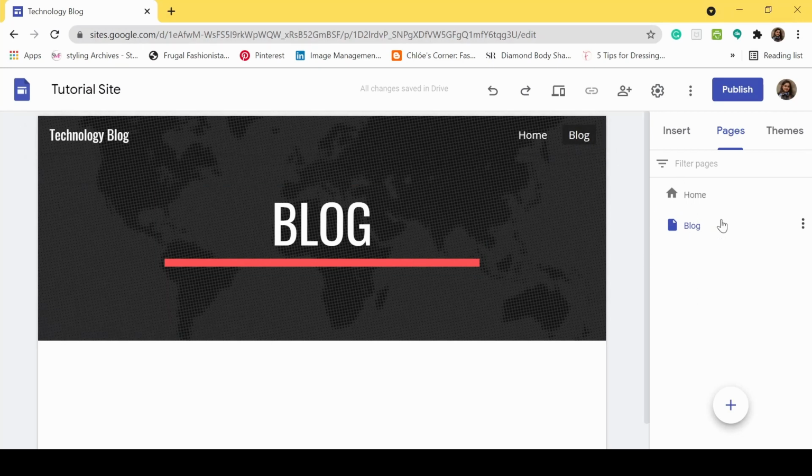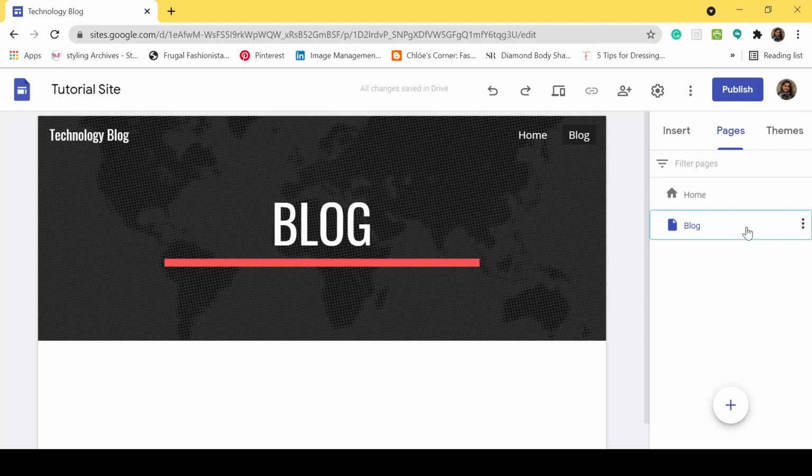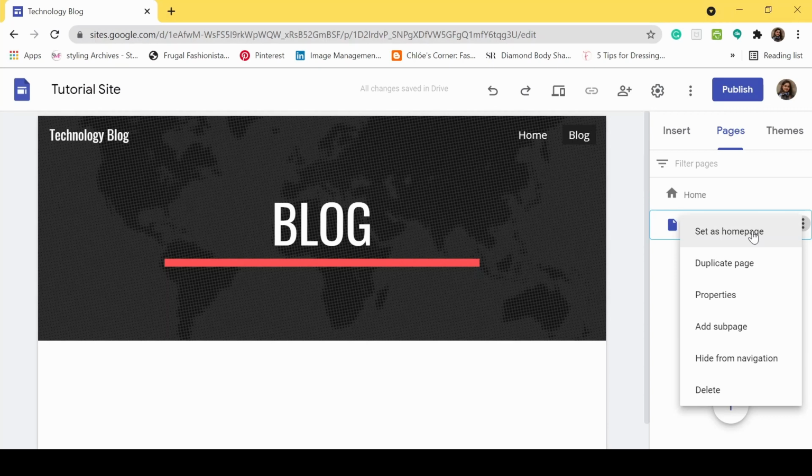Now if we ever want to switch pages, we can switch it like this. Now you also have some settings available with this blog page. If you click on these 3 dots, you will see many settings. Now you can set this blog page as a home page for your site.